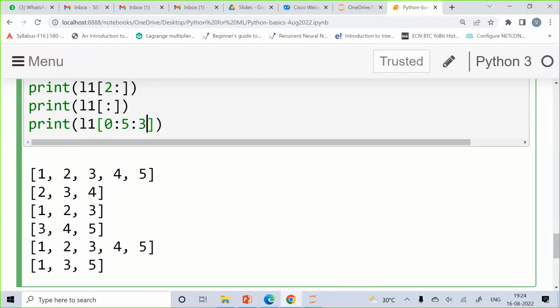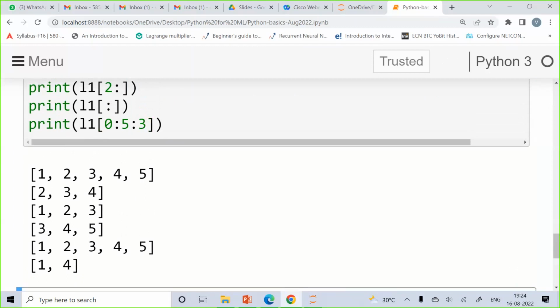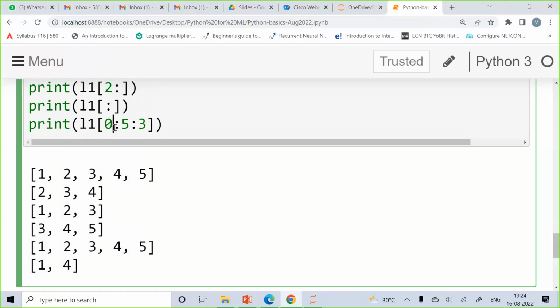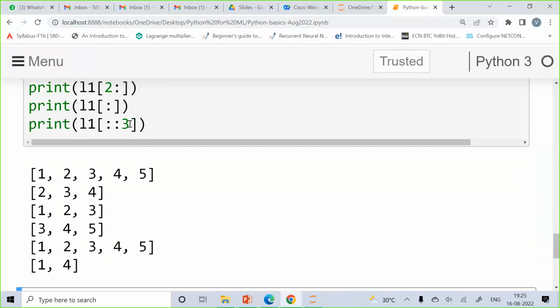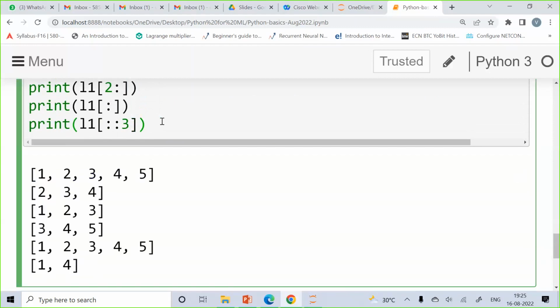Suppose I give the step size as 3 here, then 1 and 4, right? Suppose I don't give anything here, just the step of 3, then it will be the same as this, right? 1 and 4. Yeah. So like this, you can even access the alternative elements. This is how you can access a slice of the elements.